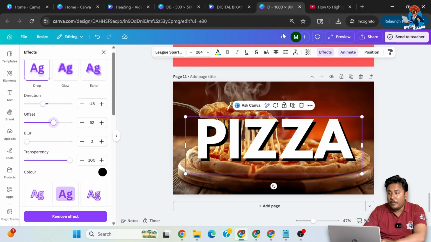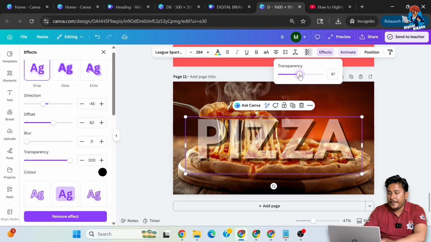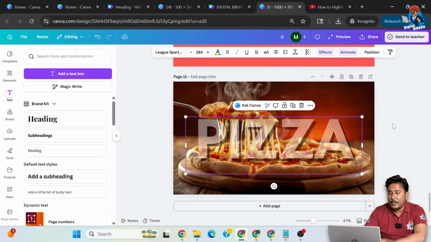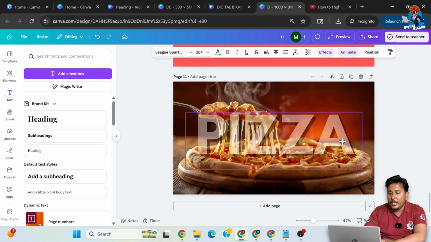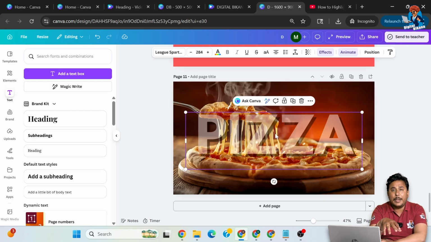Right now we are going to add transparency. So for adding transparency we will click over here and as you can see this is the see-through image. You can add see-through text in Canva and as you can see the cheese behind the pizza is getting displayed and it looks so delicious.